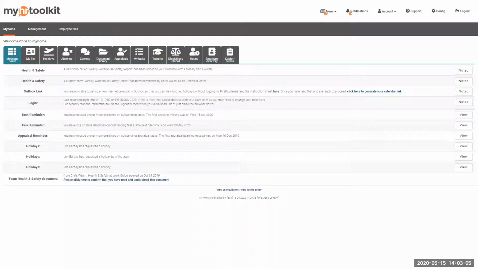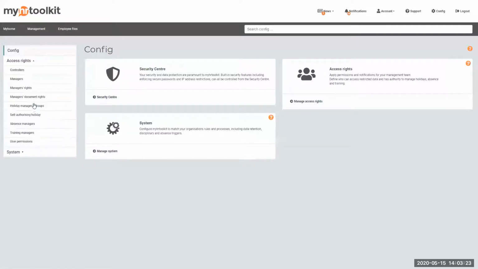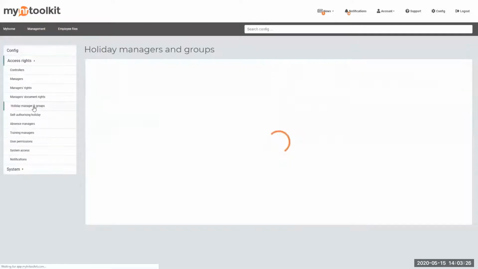So we're going to start by looking at holiday managers and groups. Now in this section, you can create holiday groups and then allocate authorizing holiday managers who will receive email notifications of any holiday requests. So in the toolkit, we're going to go into the config area, go to access rights, we're going to go to holiday managers and groups.